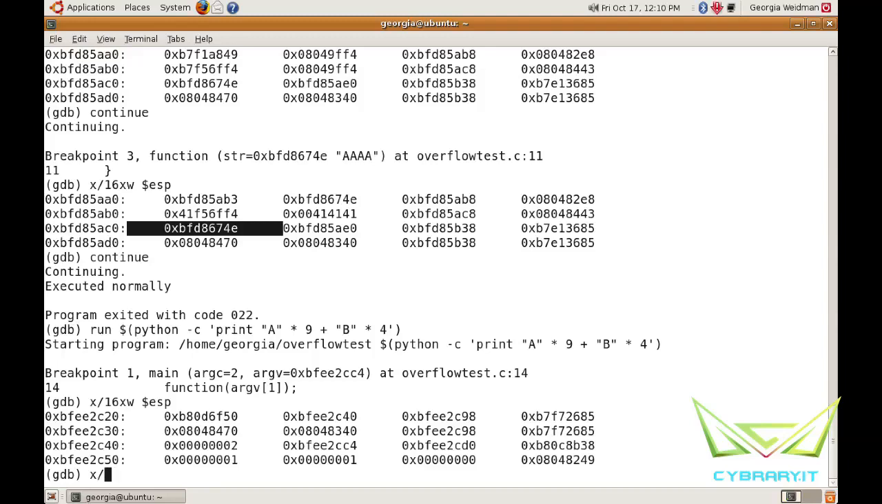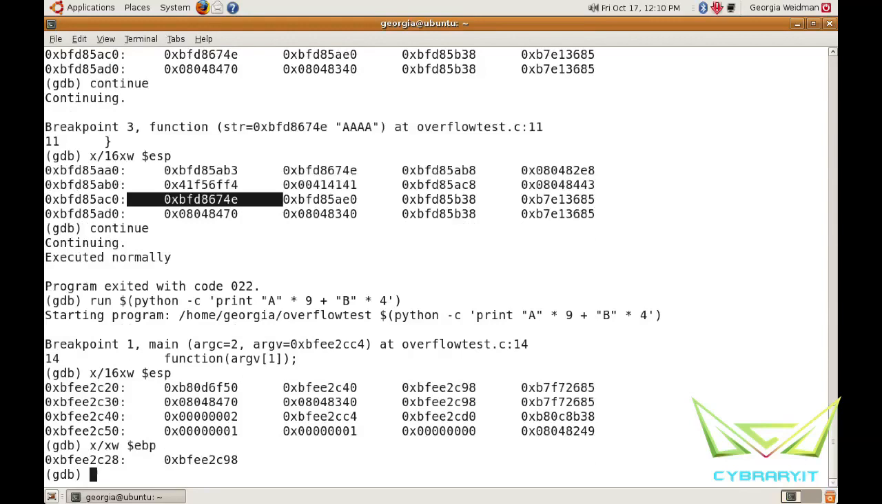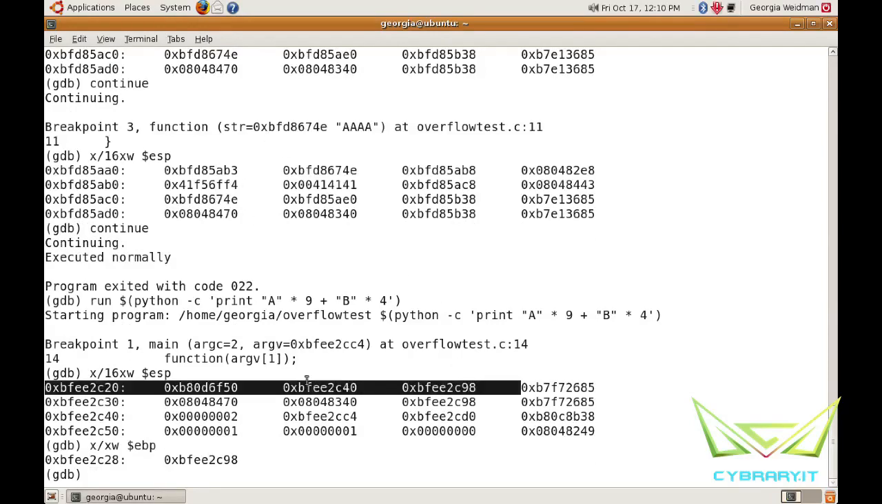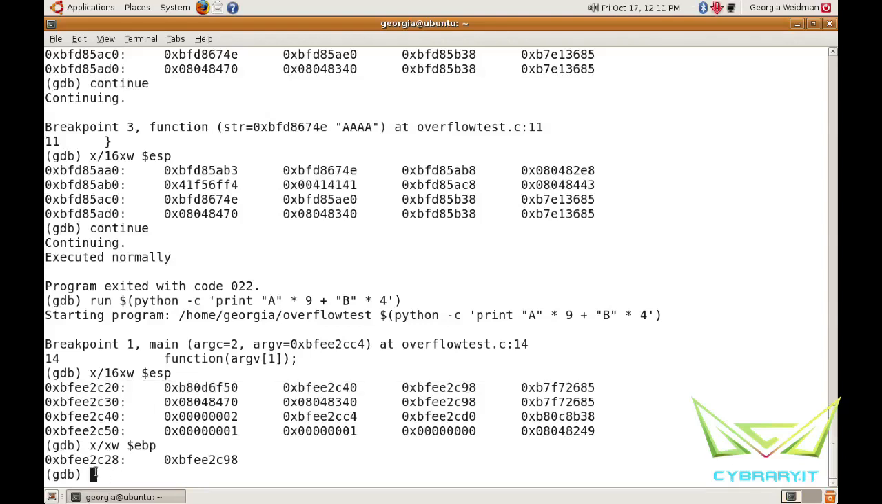Okay, so let's examine, just to make sure that our stack frame is the same size. Let's just examine one hexadecimal word from EBP, our bottom. Sure enough, this is still main's stack frame, so still rather short, 12 bytes. Alright, so let's go ahead and continue.